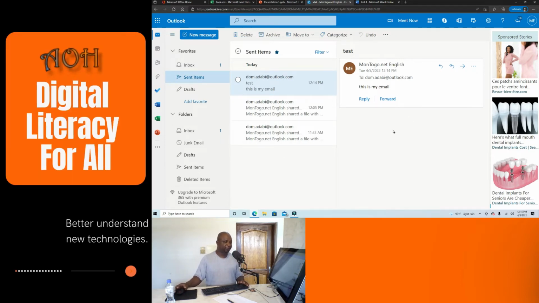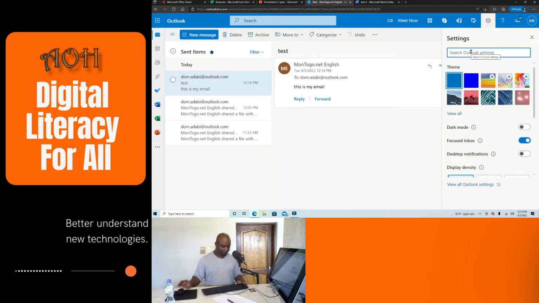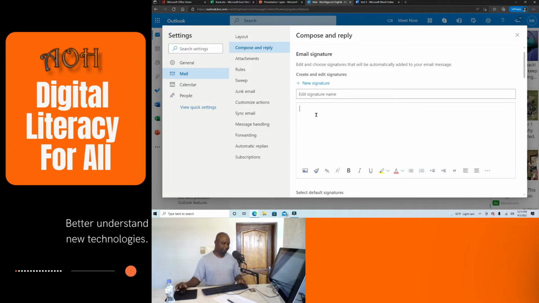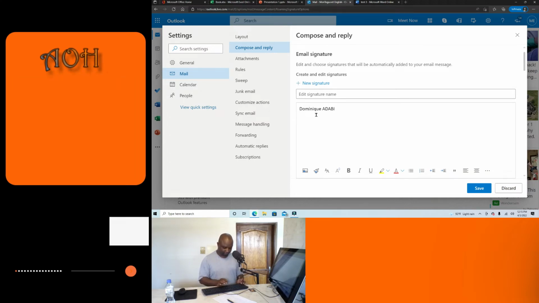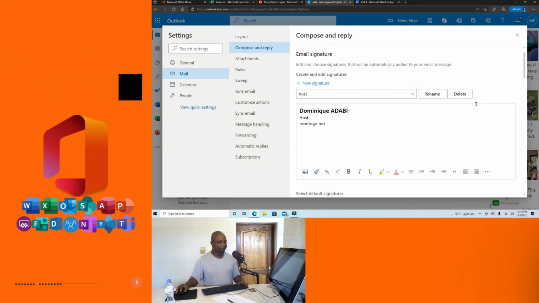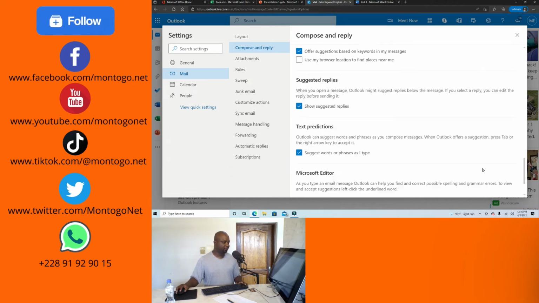However, if you decide to use this in a work environment, you can always go to settings here, and then you can search for a signature, email signature. And with that, you can create an email signature. Suppose this is my signature. I can edit it as I wish. I can make it bigger. And then if I want, I can just rename it. So if I go to save, I've created an email signature. So I can just go ahead and save and close this page.